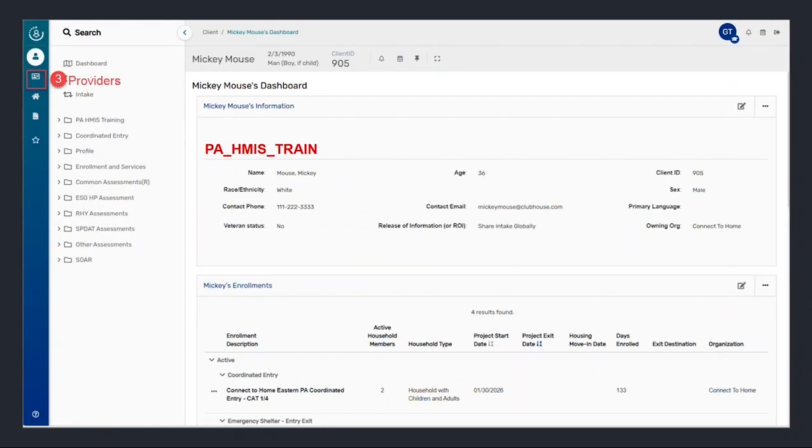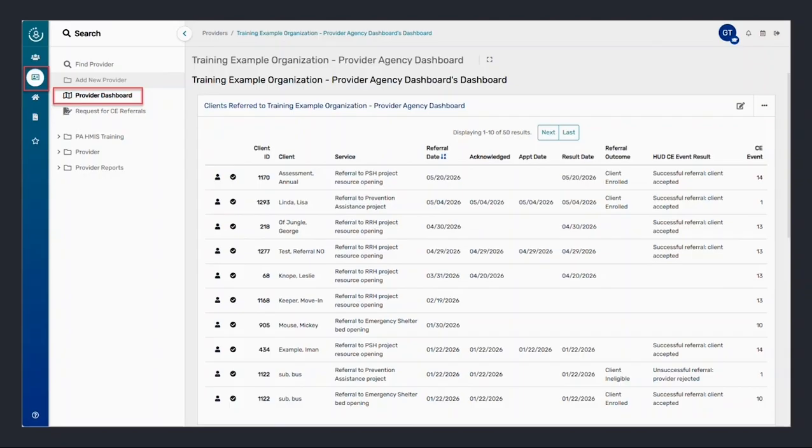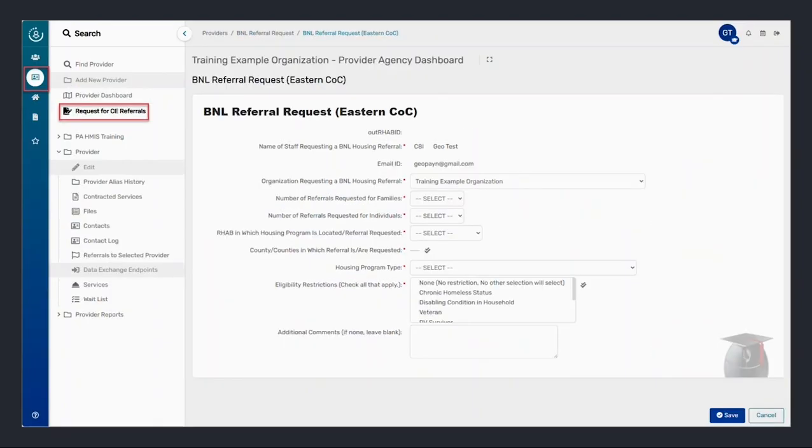The third workspace is the provider's workspace. Here you can search for other providers or your own. But the landing page for the provider workspace is the provider dashboard, which will list all the clients that have been referred to your provider by coordinated entry. Relatedly, if you have a referral to make or have an opening where you need a referral from coordinated entry, this is where you would enter a request for CE referrals.